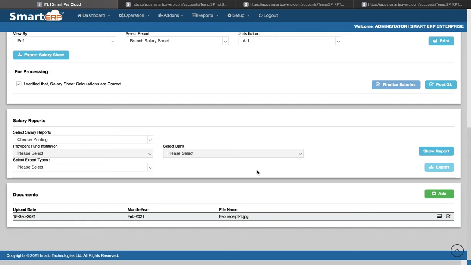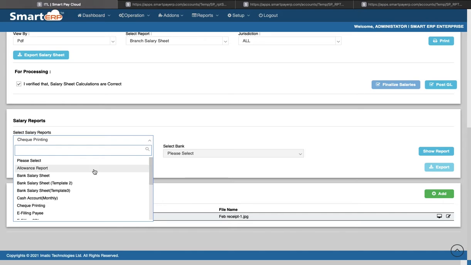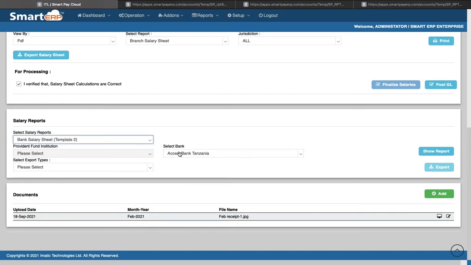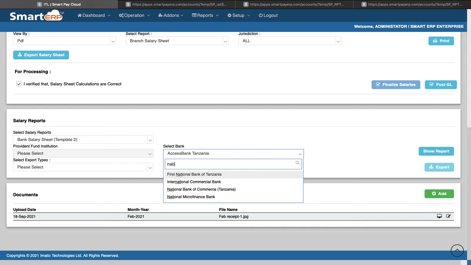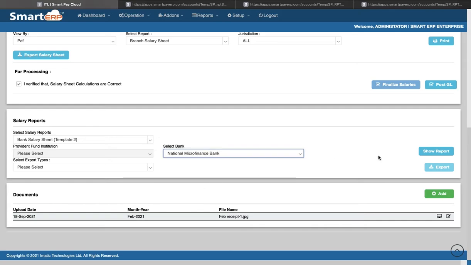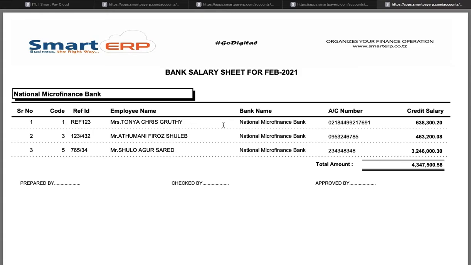The system also supports generating a bank instruction form for salary credit over bank transfer. Thus, if you want to pay your employees over bank transfer, search for the Report Bank Salary sheet in the drop-down menu and select the bank. Finally, click on Show Report button to generate the bank instruction form.